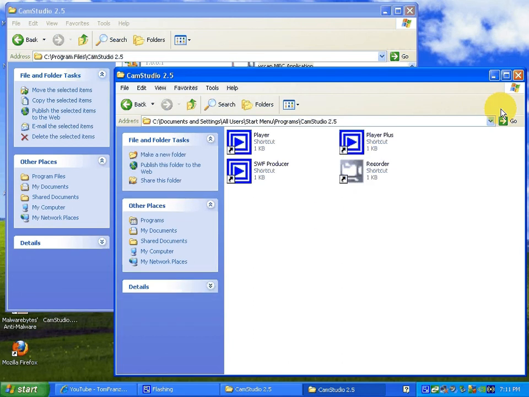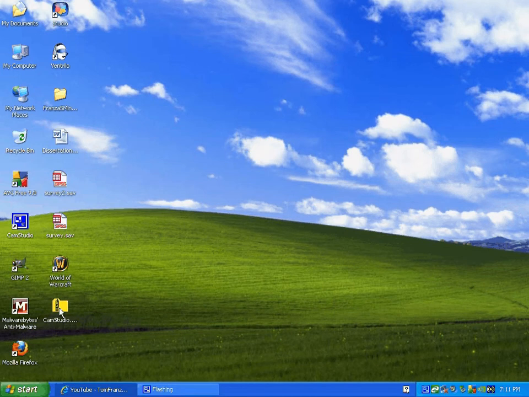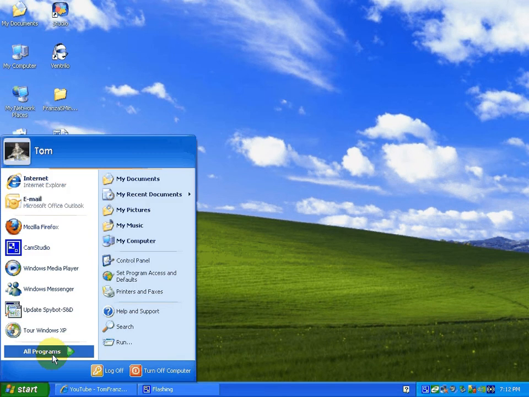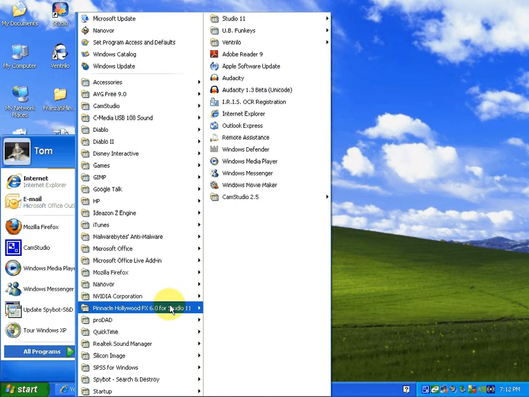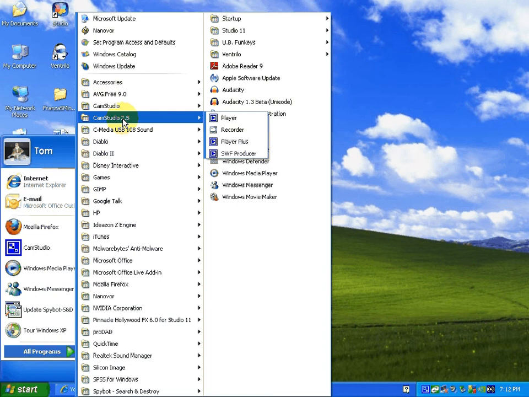I can close this. If I want, I can even drag this to the recycle bin, but I'm not going to delete it just yet. I want to make sure everything worked. I click on the start menu, I click all programs, and here you go, CamStudio 2.5. If you're anal retentive like me and want this to be alphabetical, just simply right click, choose sort by name, and there you go, CamStudio 2.5 and CamStudio 2.0.